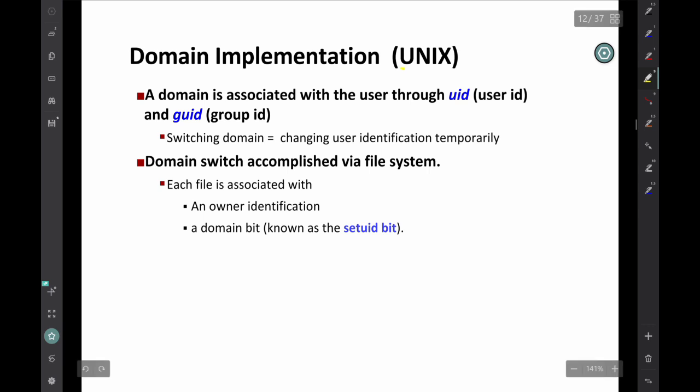So in the Unix world, each domain is associated with the user through the user ID and the group ID. Switching domains means changing the user identification temporarily. The switch is accomplished by the file system, where each file is associated with an owner domain, an owner identification, and also a domain bit, which is known as the setuid bit.